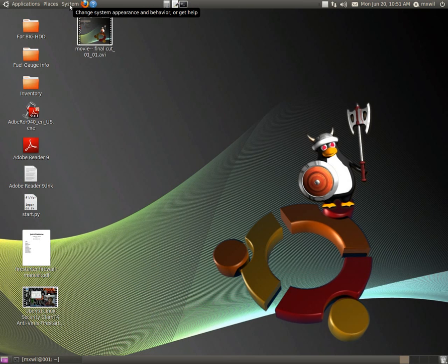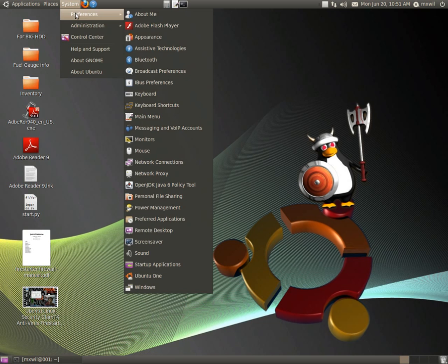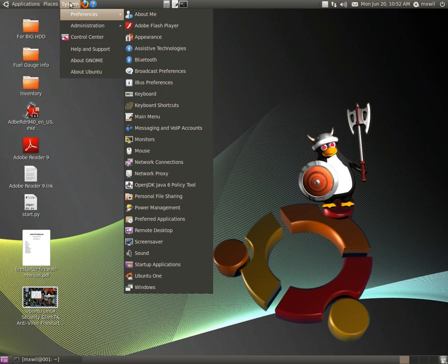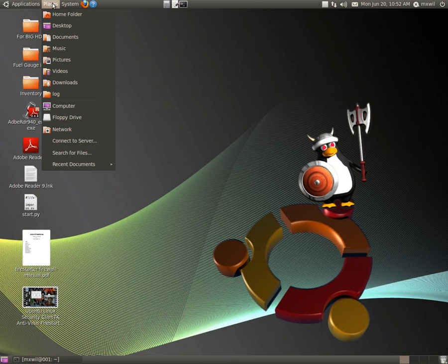Then to adjust different settings on your Ubuntu, you click on System, and then you can go through either Preferences or Administration or Control Panel, depending on which setting or device you want to configure. Then you have Places. This is where all of your individual folders are.